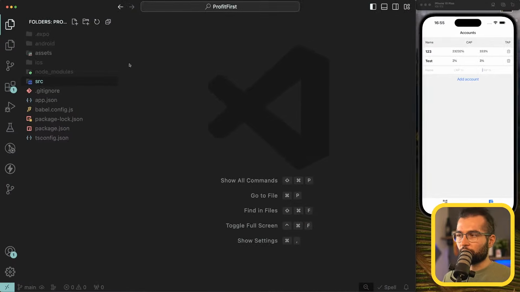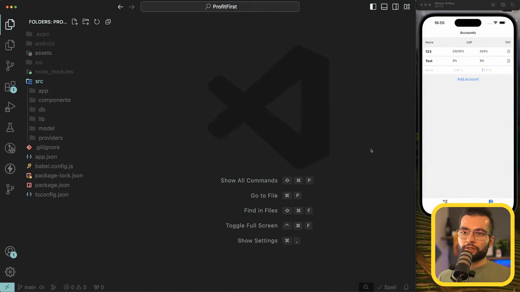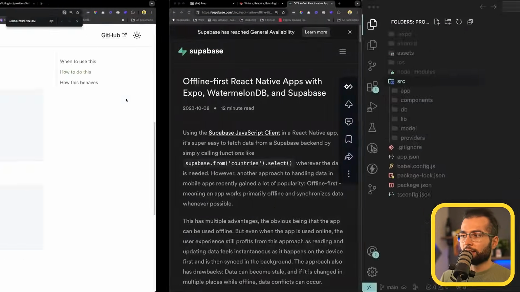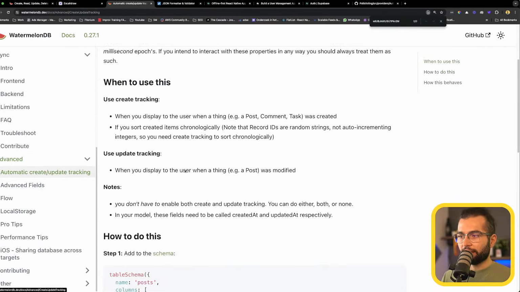It never says this, but I understand that in order to have proper synchronization, and I'm going to explain in a second how everything is going to work, I believe that we should add these created at and updated at columns to our models, because the synchronization is going to work based on these fields. We're going to check what are the items that were created after this period, like when I last synchronized, or what are the items that were updated since the last time I synchronized. So I'm going to go into the documentation here, automatic create update tracking, and add these fields.